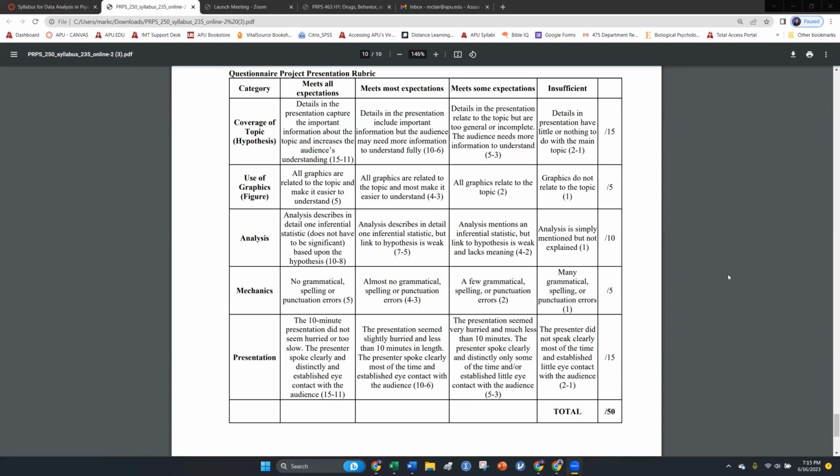Analysis describes in detail one inferential statistic. Of course, for this class, it's data analysis, right? So the analysis part is what I'm really looking at. I want you to develop this survey instrument, disseminate it, pull that data, put your data back into SPSS, run at least one analysis, and then explain what you found. That's it. Does that make sense?